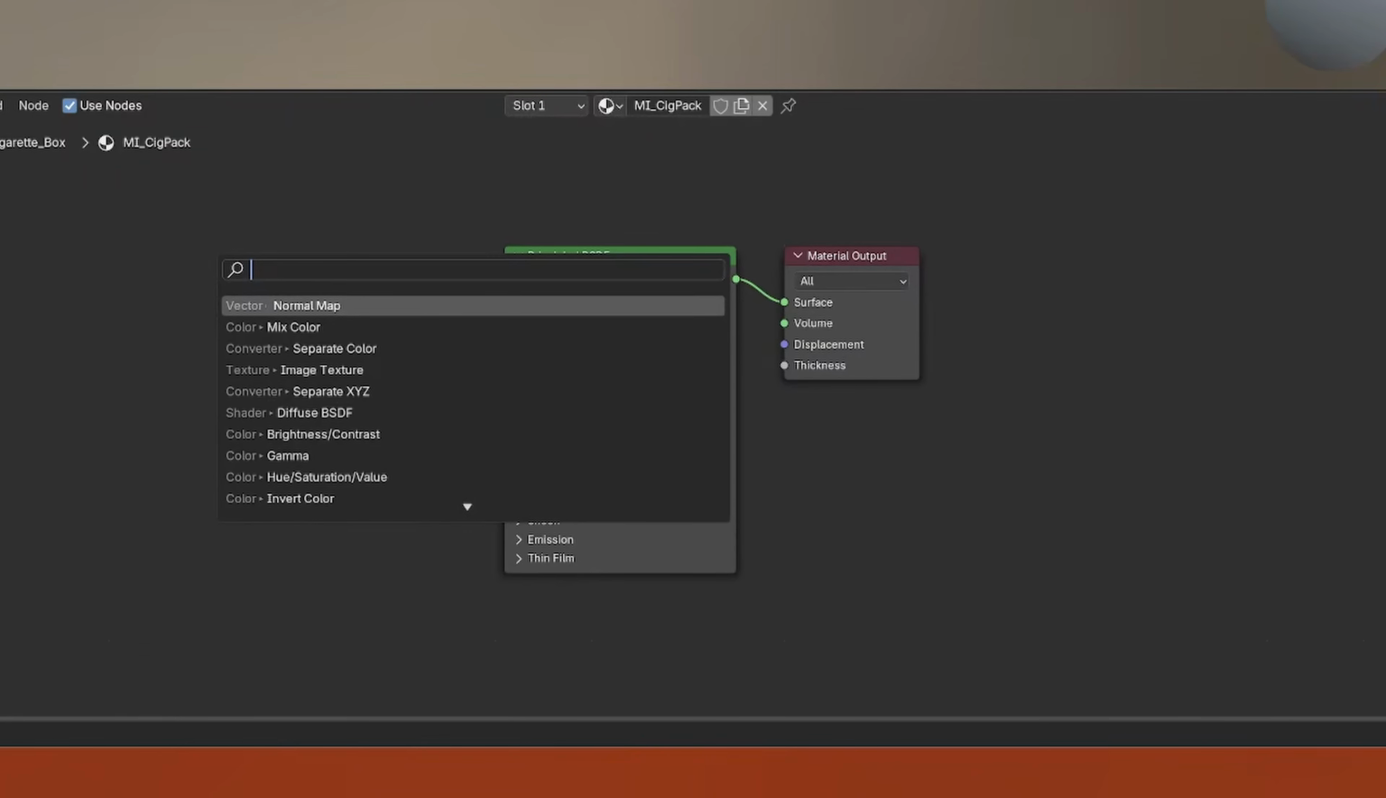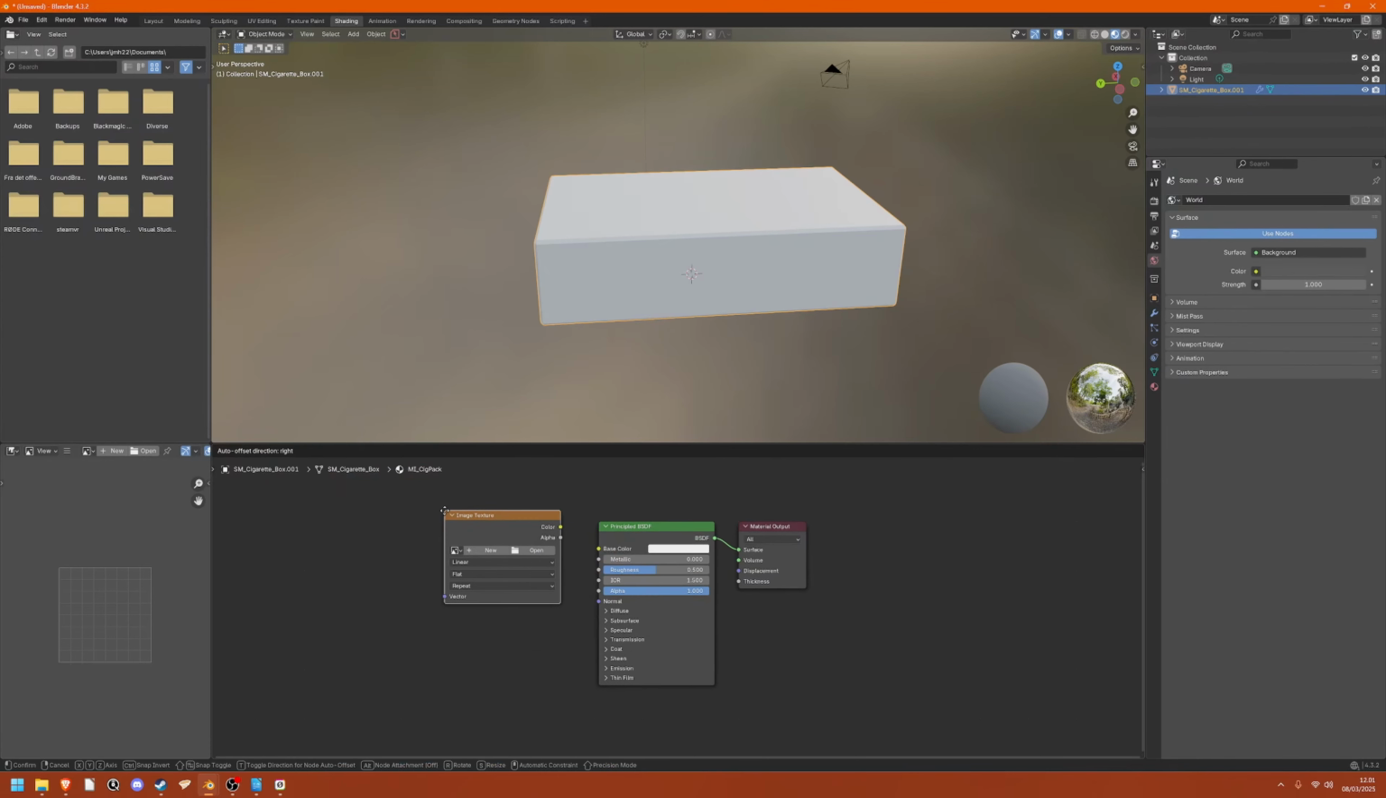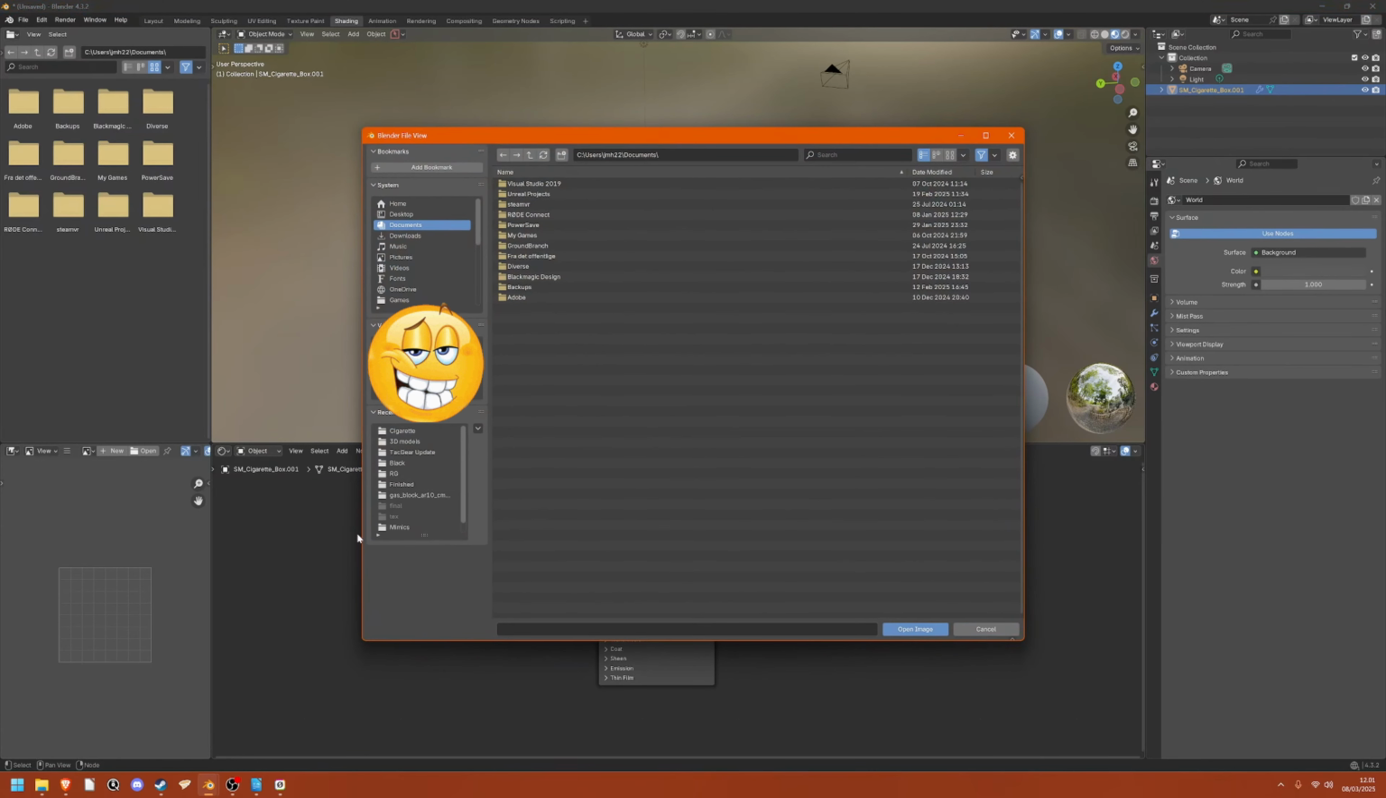It's already there because I use it all the time. This is by far the easiest method of putting in the nodes you need. You can also do it the conventional way, but that takes a long time. It doesn't matter. We're gonna type image, and we get an image texture. And you put that in, and in this image texture, we're gonna press open, and then we are gonna locate.